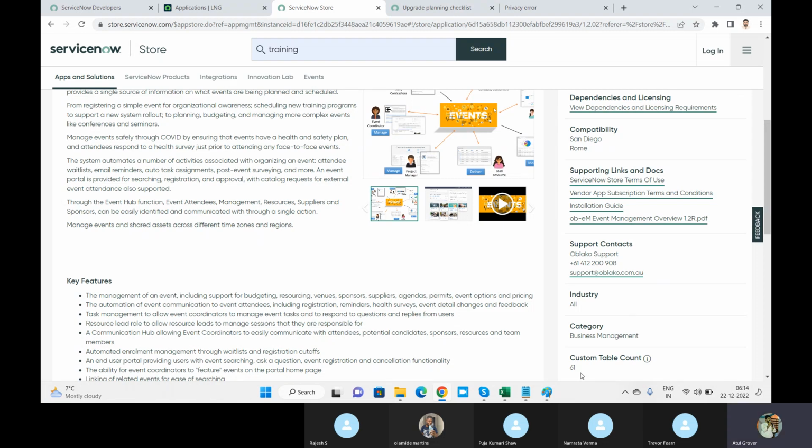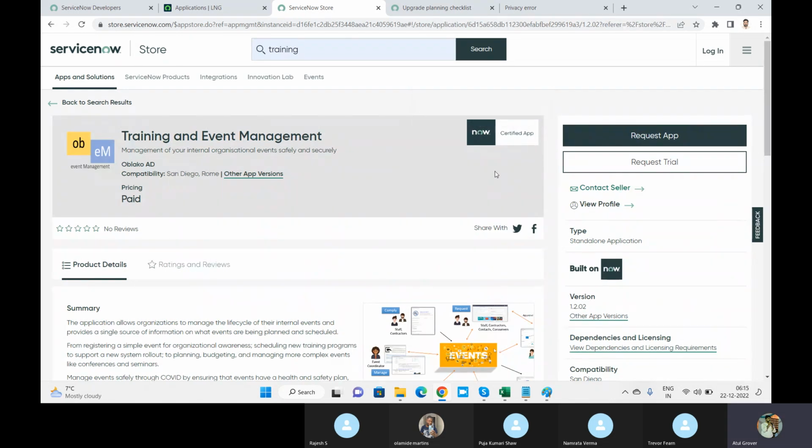It says a total of 61 tables will become custom tables, because these are the kind of custom apps I can say. And also, if you notice one thing here, certified. It is not like Rajesh is working in a company, he built the application and put it in the ServiceNow store. No. Before it gets published, it will be reviewed by ServiceNow, in terms of the coding standards, the quality standards, and the compliance standards, and only then is it published. So it says as of now there is no review.